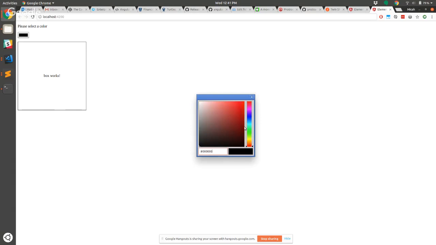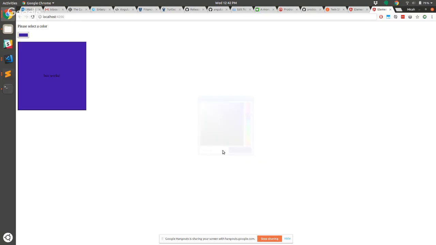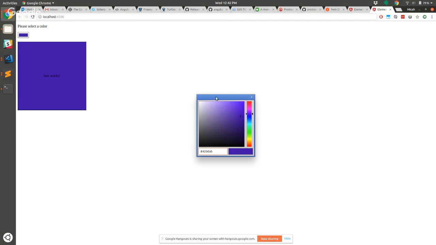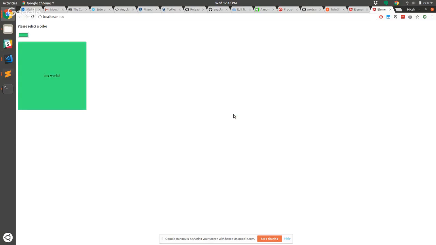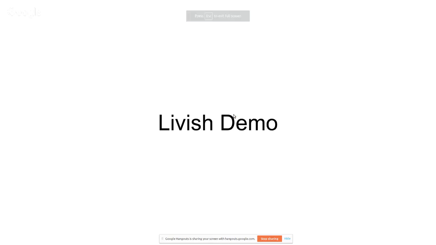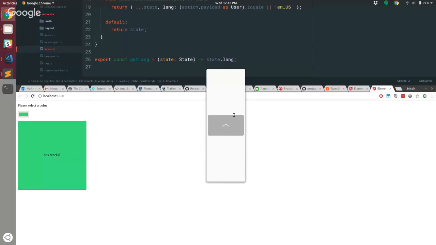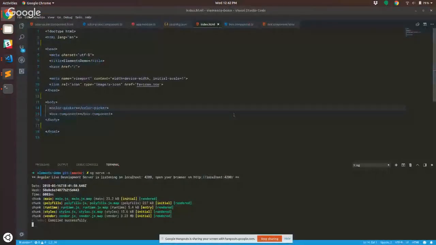So if we choose a color, what's the coolest color anybody can name? 420 dab. And there you go. So these are updating themselves. They're updating each other using the Redux store. But whoever uses it, they just have to throw in those two HTML tags.